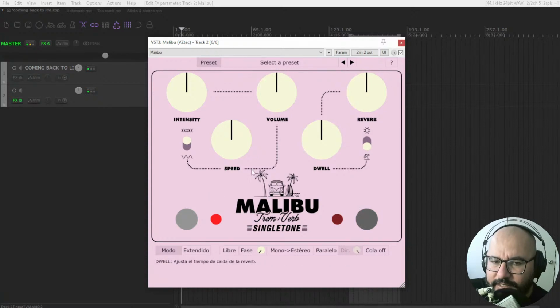On the right side of the plugin, we have the reverb. The dwell will give you a longer decay time, and this is of course the reverb control. It's like the intensity of the effect and a bigger reverb sound. We have a couple of parameters here that can be changed.